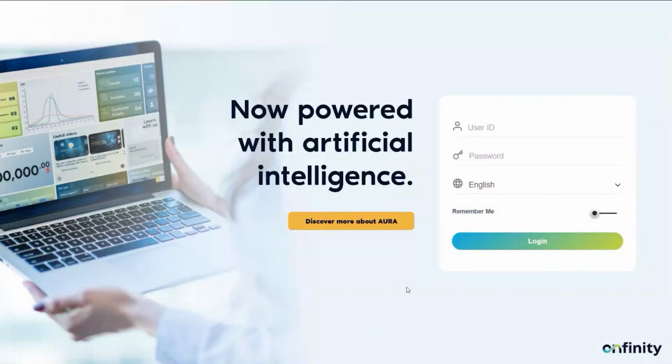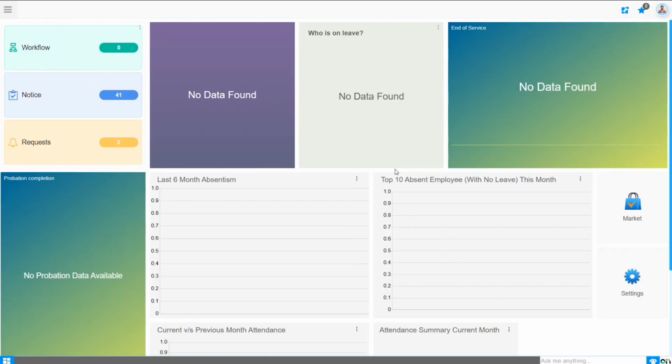Let's now walk through the process within the Onfinity system by looking at a system demonstration. First, for login, this is the login screen, where the admin enters their user ID and password, then clicks Login. Upon successful login, the admin is directed to the home page. On the home page, various widgets are available, which display data after transactions. For now, we will focus on the configuration aspect.